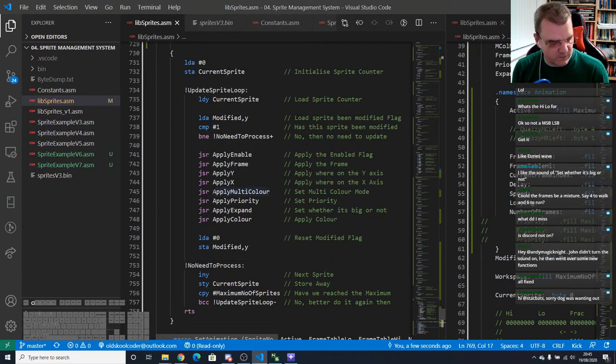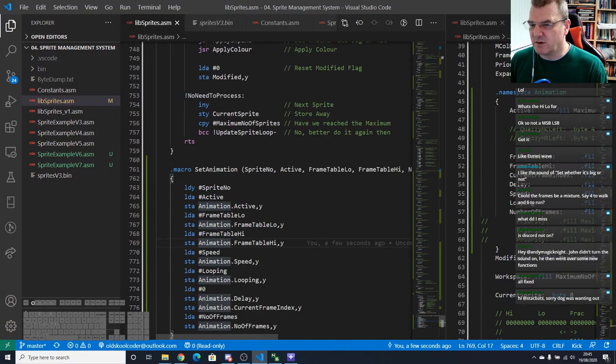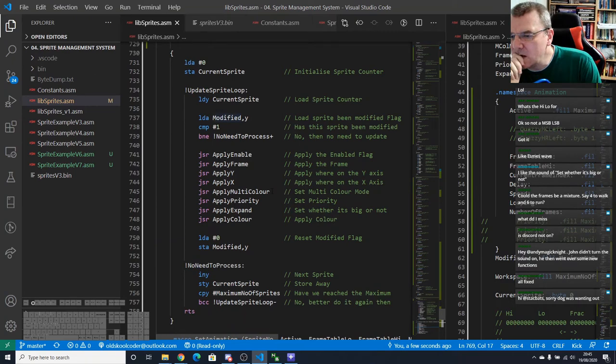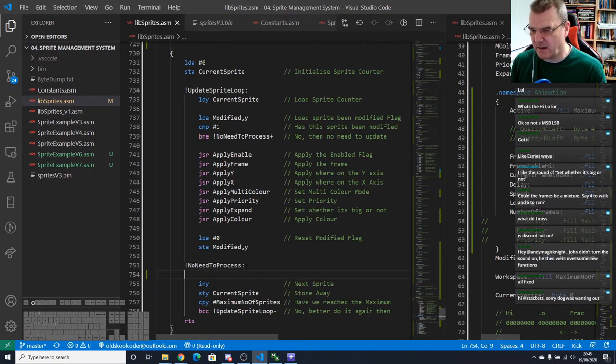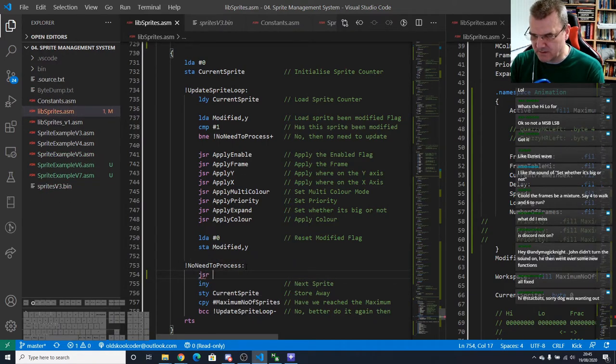And then, as soon as you set the animation, it starts. And it will only start when we go into the update function of our sprite management thing. So we need to create another gosub. Let me think. Yes. Yeah, because we're doing constant animation at the moment. So update animation.